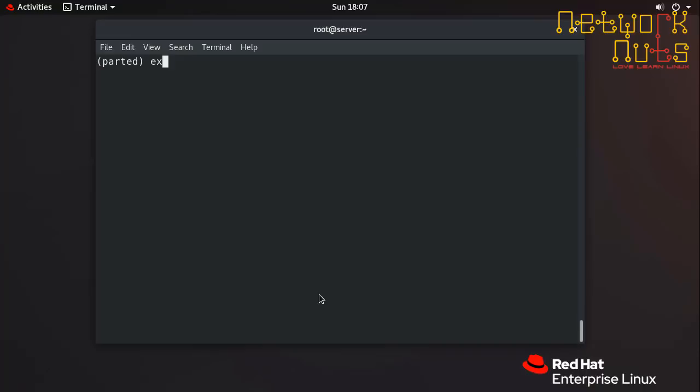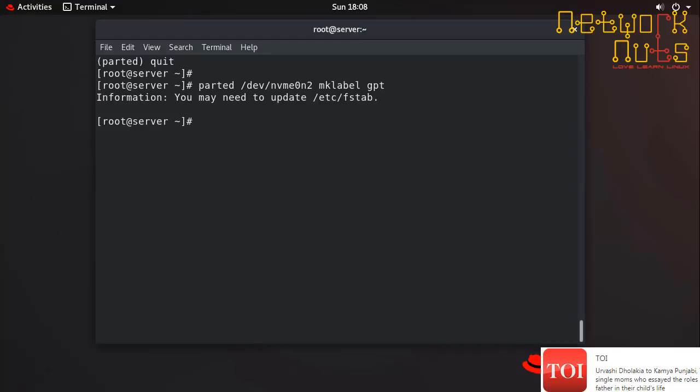It's very simple. Just quit from here. That's a word of caution. Use parted on your disk, give it a label with mklabel, make label, and give it a name. I use this command to write a disk label to the hard disk. There are MBR labels, but I will be using the GPT label. So I use mklabel and gpt, to be used with GPT.